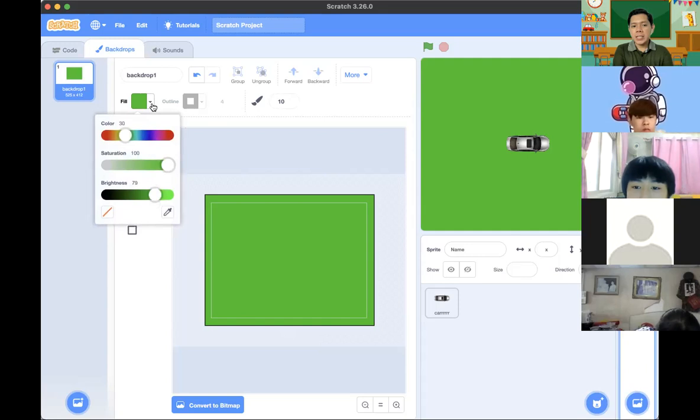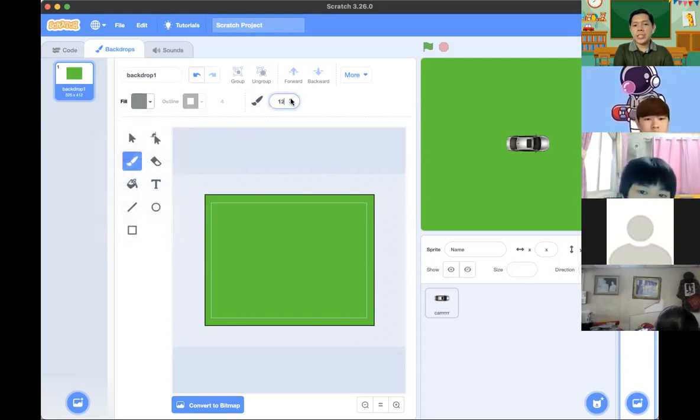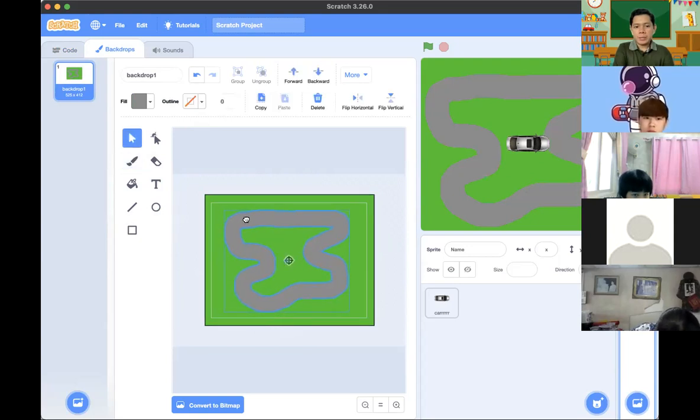Now students, for the racetrack, I would like you to use the brush tool, this one, and then change it to a color like gray so that it will look like a racetrack. And then to make the brush thicker, you can change this one to 100, so that your brush will be as thick as this. And then draw a random racetrack. Just a random racetrack, and then you can move it to the center.